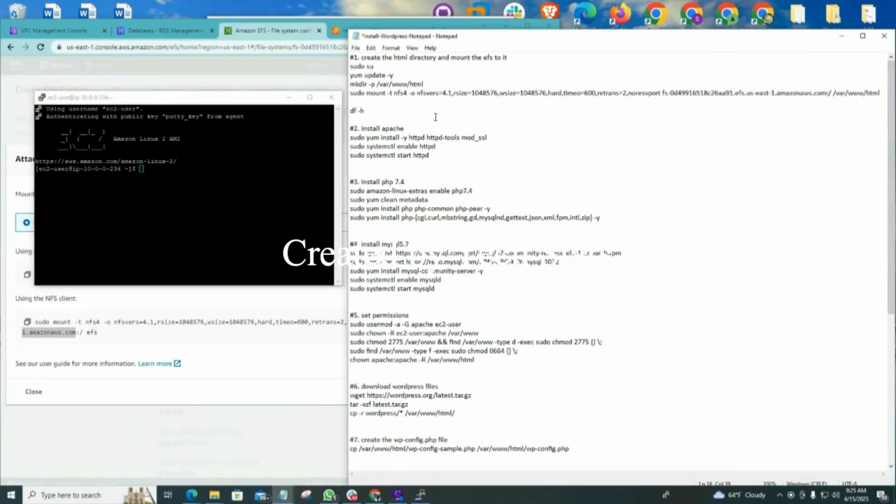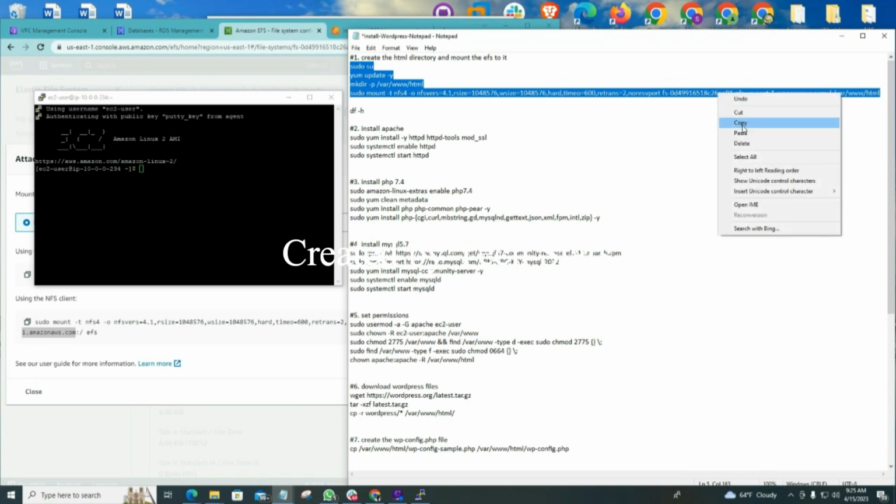The very first one that I will type here is to create the HTML directory and mount the EFS to it. So I'm going to copy all this command here. All this command will do exactly what I'm looking for. So first, I will sudo as a root, then do the yum update to update the package manager, then create the HTML directory, and then mount the file system to that directory.